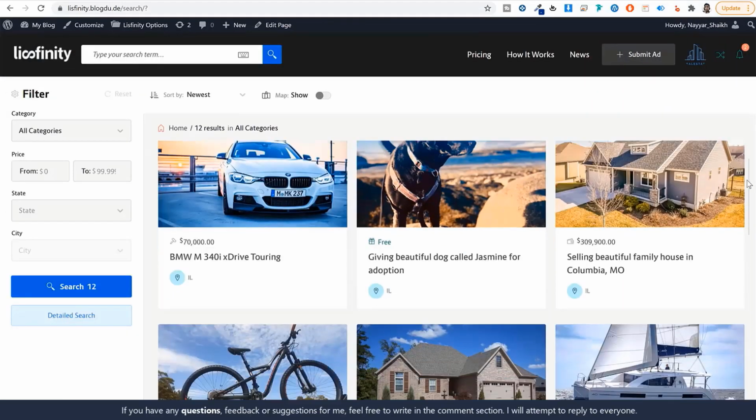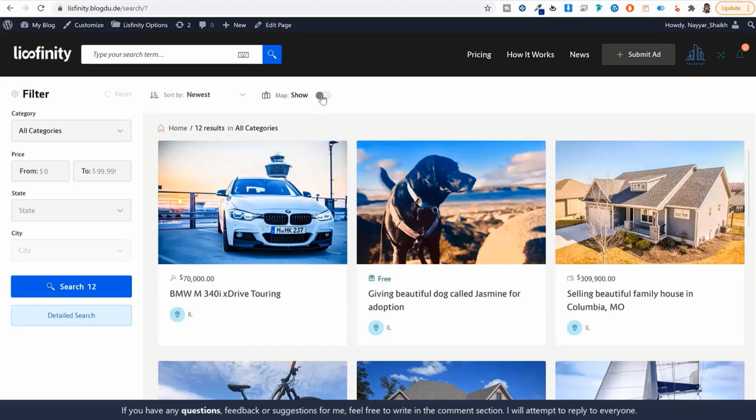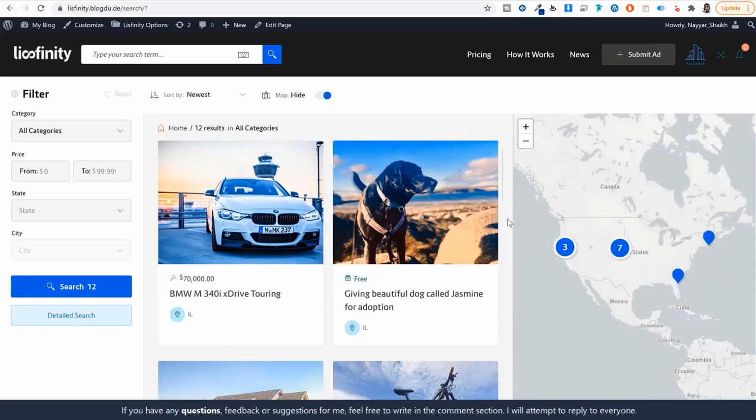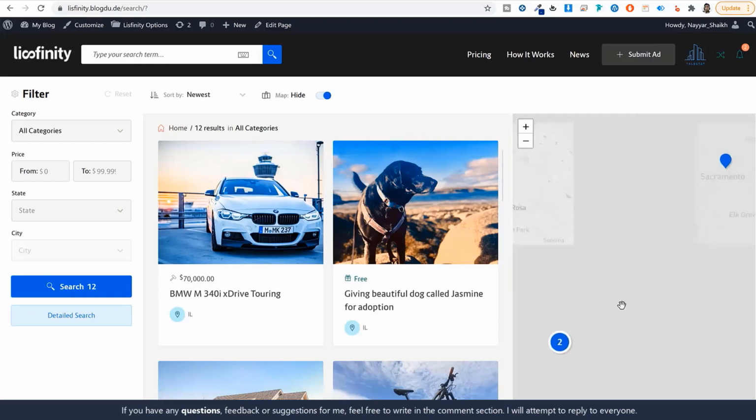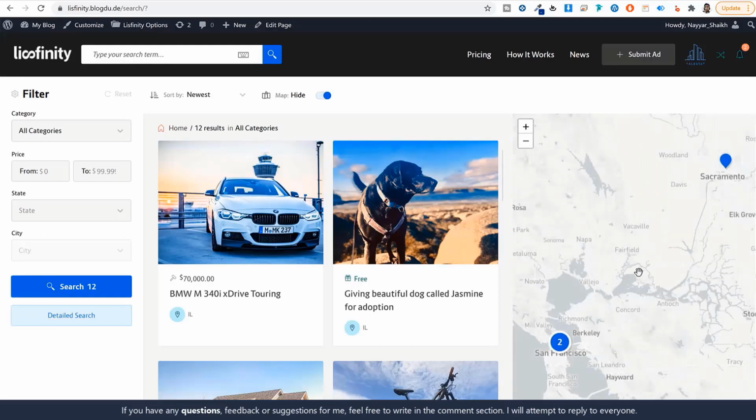So this is your search page. As you can see, now you can filter a few things. For example, first of all, if you want to also see the map, you can see the map, where these listings are added. So if I click on this location, as you can see, 2 listings are added over here.